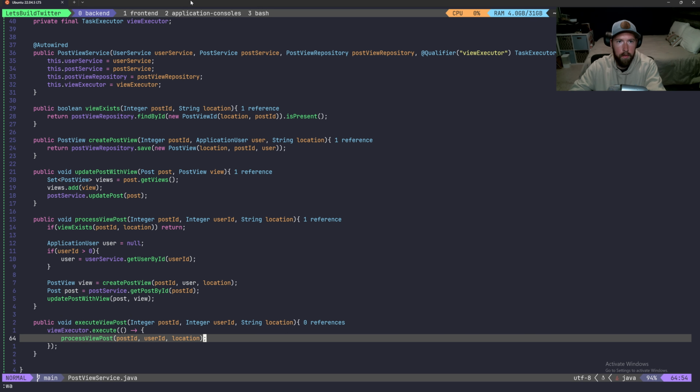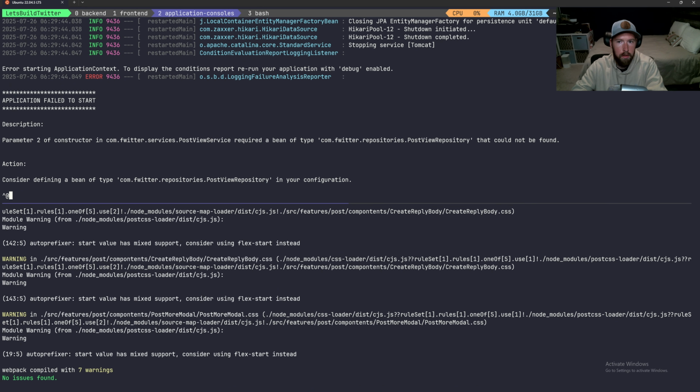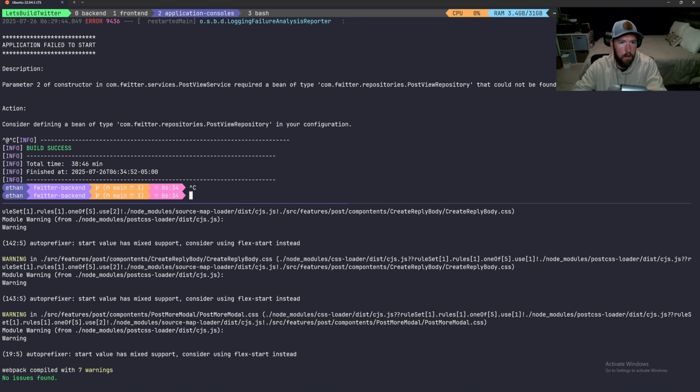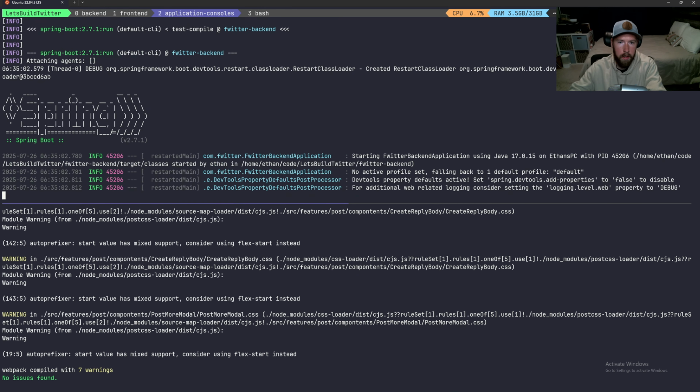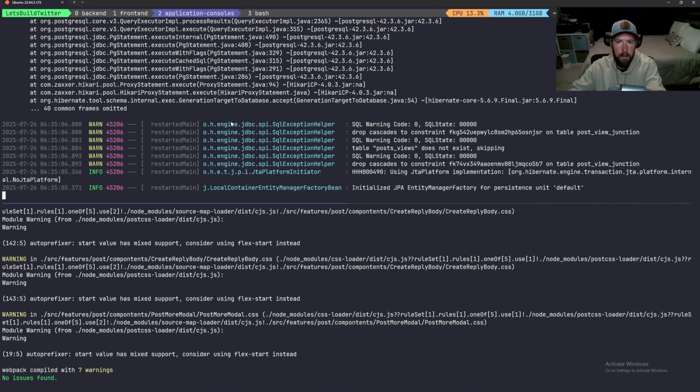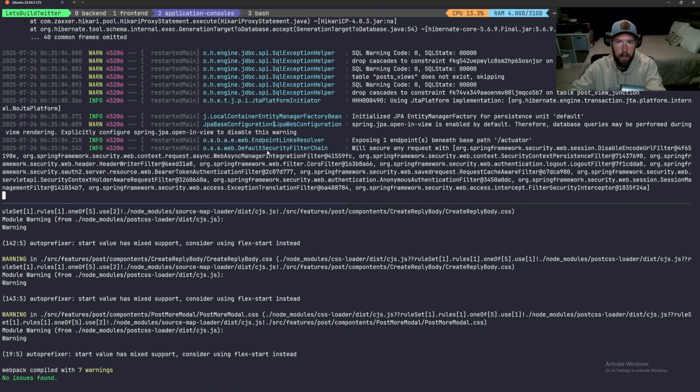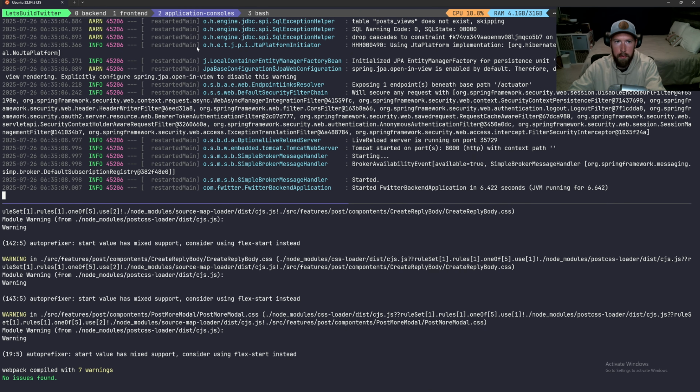Go and save that. Let's actually make sure this isn't breaking. So it is breaking right now. Let's see if we try to rerun this, if it's going to work. PostViewRepository could not be found. Let's see if that's still an issue. Maybe I typoed something, maybe not. Let's see. That's fine. We're going to ignore that. Okay, so it was just being a little bit finicky.